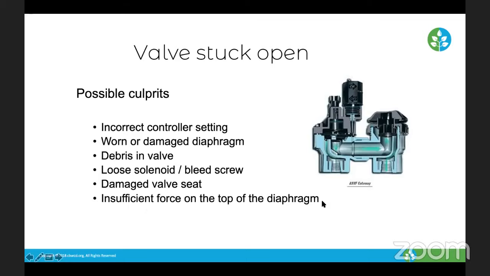Insufficient force at the top of the diaphragm. On top of the diaphragm is where the pressure builds up and forces the valve down. Sometimes the equilibrium is off because of the flow stem. That's a little bit more advanced troubleshooting, but.